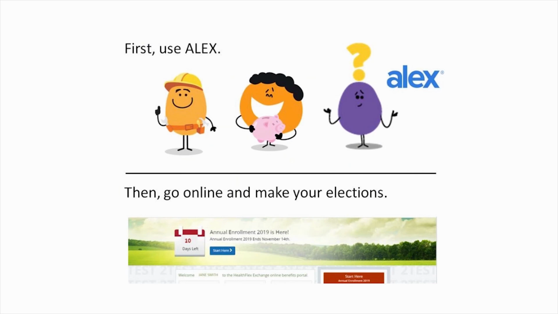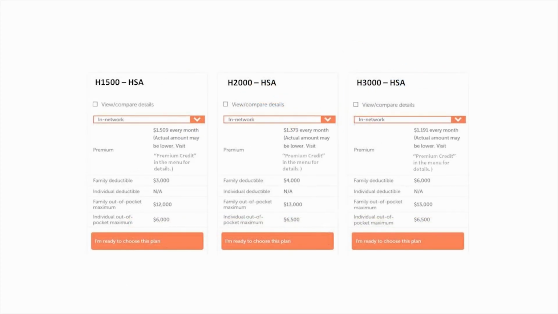The preferences you selected with Alex don't automatically translate into your elections. So make sure you take this step. Once you have compared monthly premium costs, expected out-of-pocket costs, and reimbursement saving account values, make your choice.